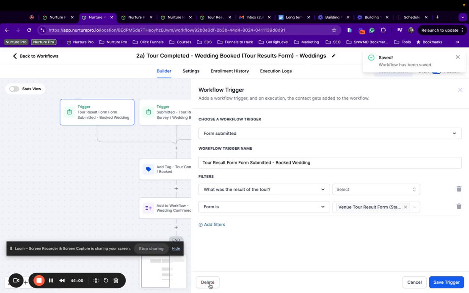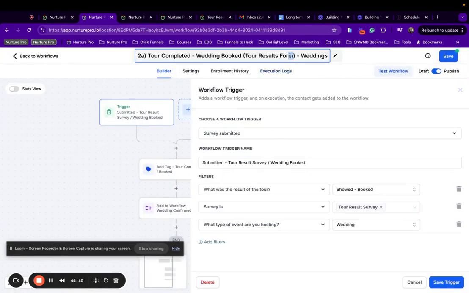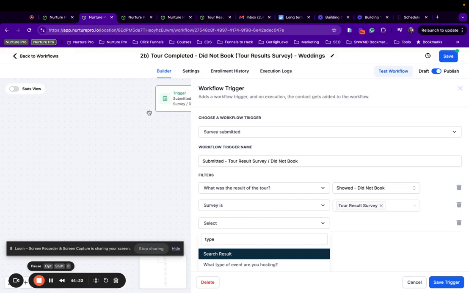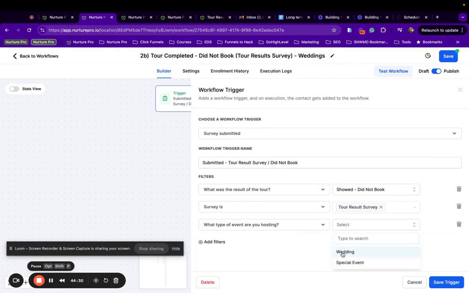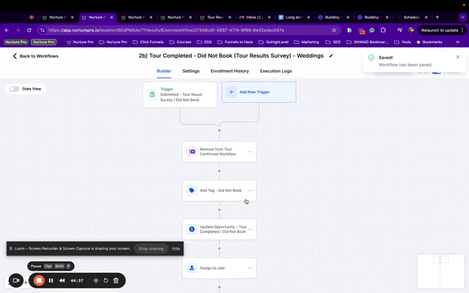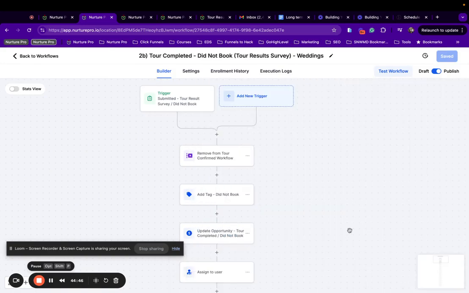Don't need this form. So I'm going to go ahead and delete all these, since we don't use a form, we use a survey. So now we can come into the rest of our workflows for the tour completed did not book for weddings, and then just make sure we have the type of event that needs to be selected. Save it. So now that's for weddings.